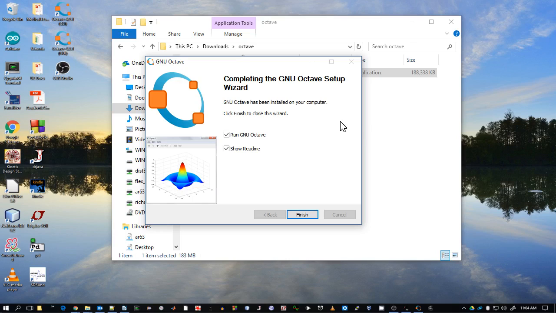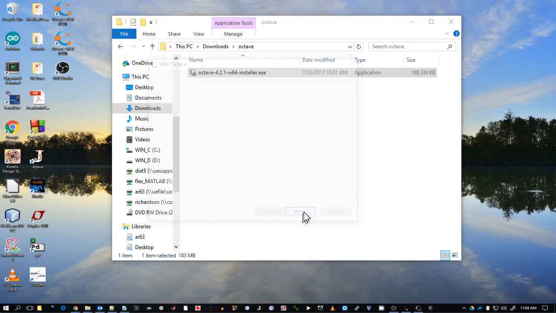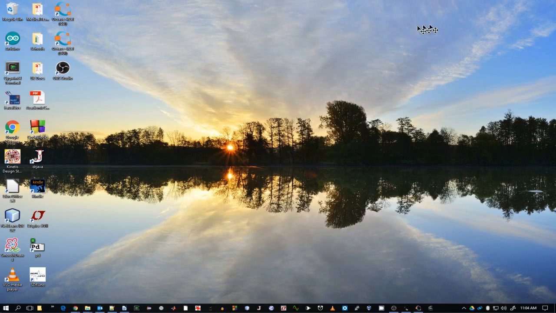And I'm looking at the final window here. I can click Finish, and Octave will automatically run. But I'm going to uncheck this. Go ahead and finish, and test now to see that Octave has been installed correctly. And so I'll start up Octave by double clicking on the icon on my desktop.